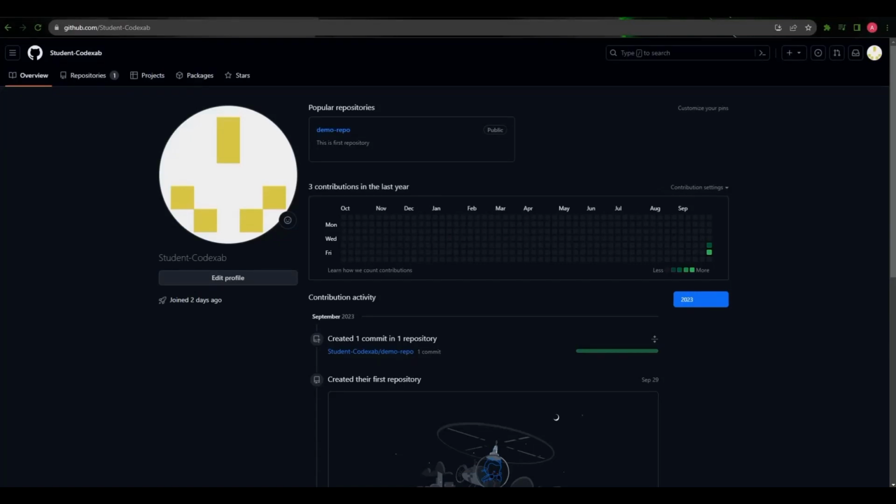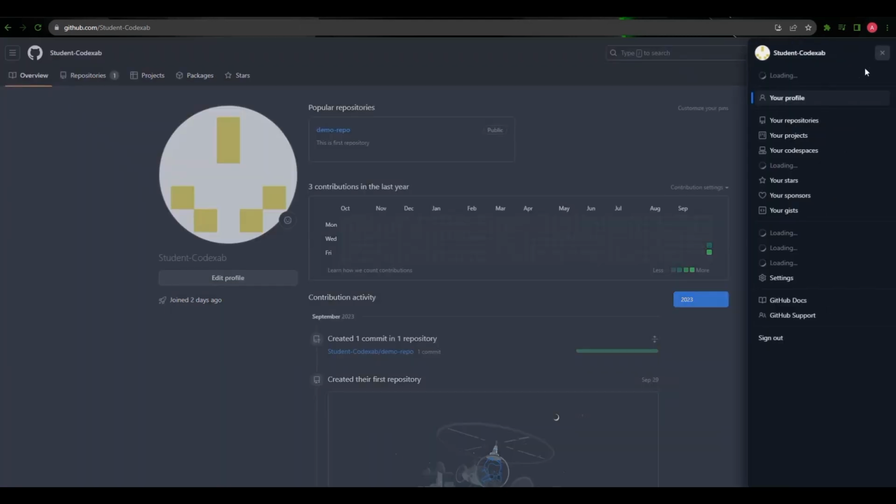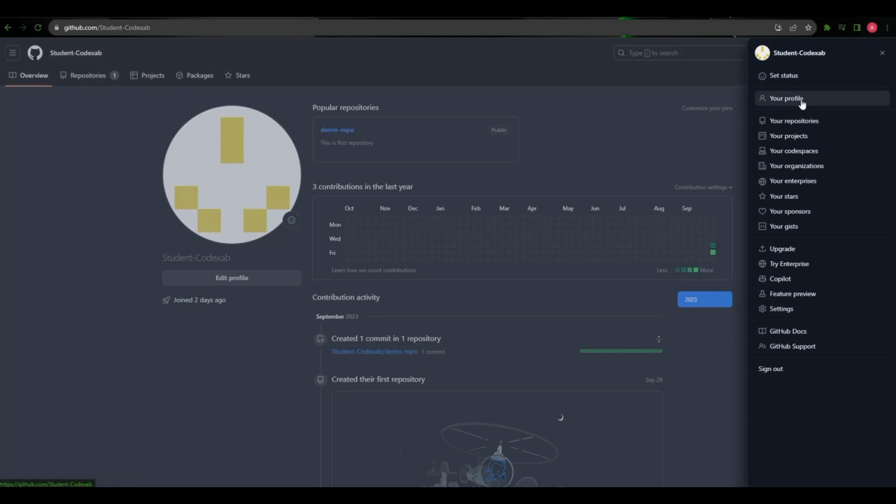In this video, I'm going to show you how you can commit changes to your GitHub repository. In GitHub, to make a commit means to make changes to your repository. How can you make a change in your repository? First of all, you have to log into your GitHub account, and from here you can select your profile, or maybe you can also select your repositories.